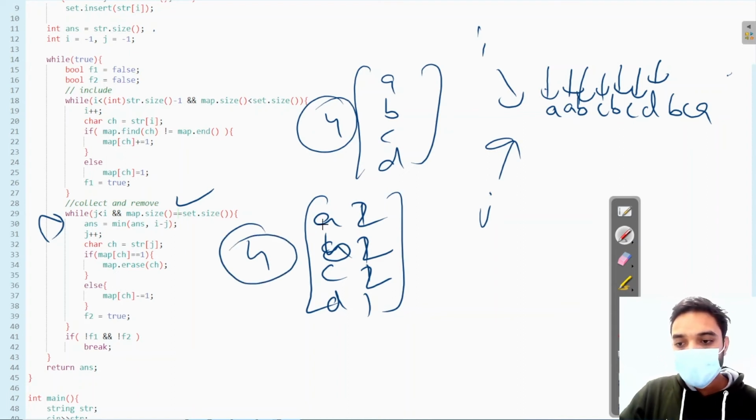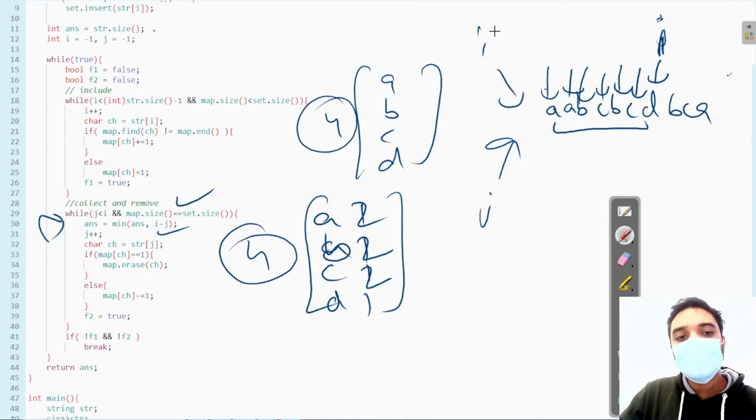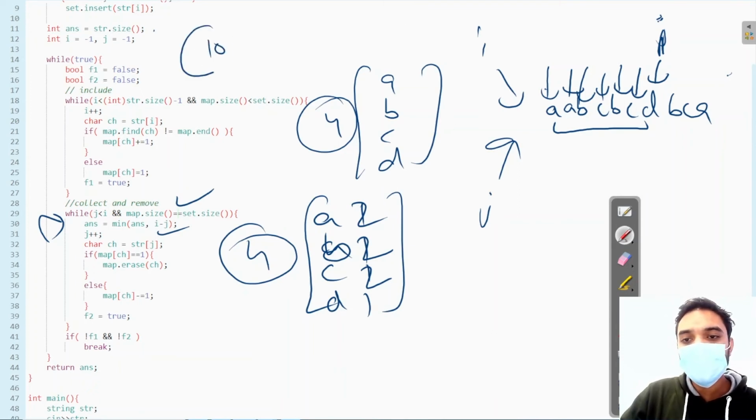Okay, so now I am at J. Now it will be storing the answer here, the minimum window. And the minimum window is what? I minus J. This is I and this is J, so we'll be getting a window like this. So this much window, 1 2 3 4 5 6 7, so we'll be getting the answer as 7. Initially it was 10, so now it is 7. Fine, now my answer is 7.